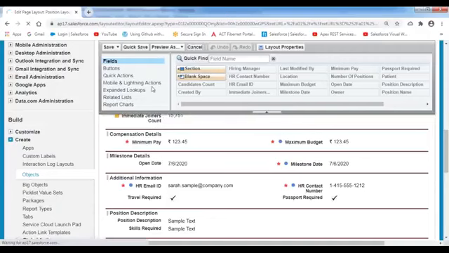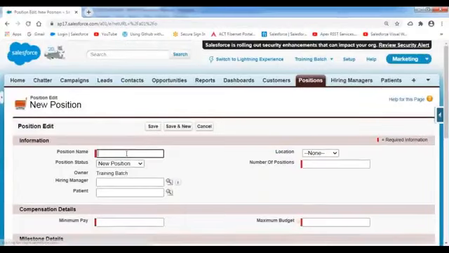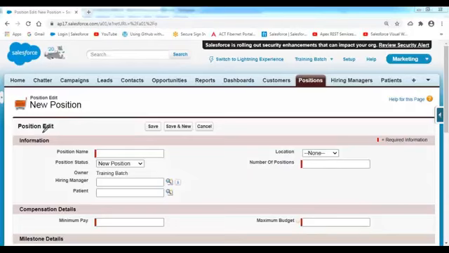So assume that this is the page layout that we have, which has been given by Salesforce. Now my client asked me to change this background color. He said, dear developer, this background color is not looking good for me. This color is not good. I want this color for the section.